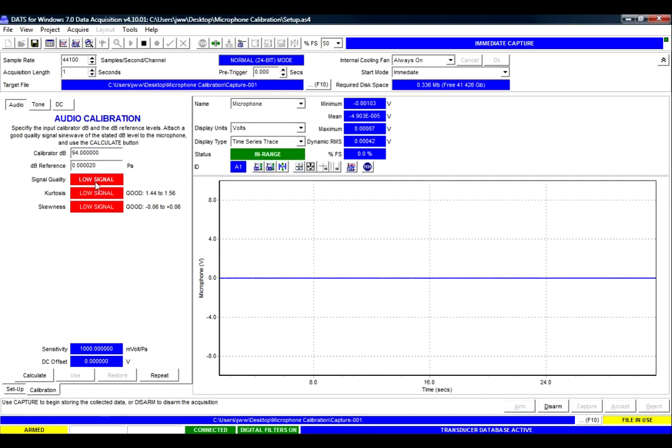In this particular case, we currently have no signal, a very low signal, which is shown in red, and that's because I've yet to turn on the calibrator, which if I now switch the calibrator on, we'll see almost immediately that the signal quality has now changed to green and good, and we have an acceptable kurtosis and skewness. If I use the calculate button in the bottom left hand corner, we'll see the calculated sensitivity is now 44.86137 millivolts per Pascal, and if I click on the use button, that value will have now been moved across into the signal setup matrix.